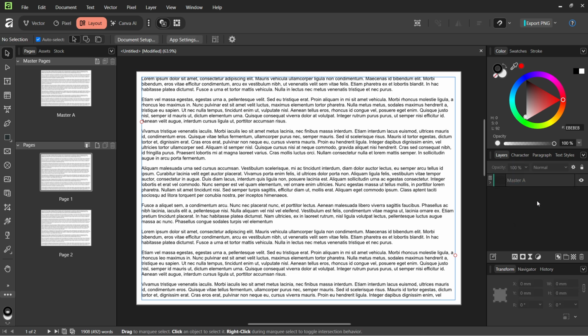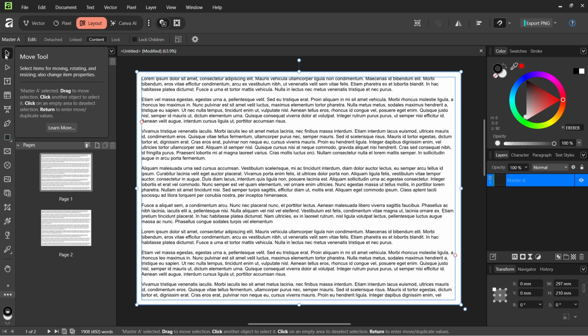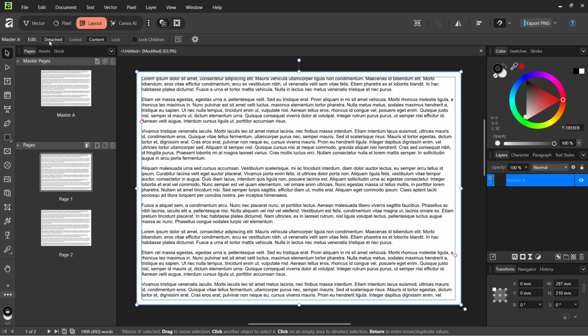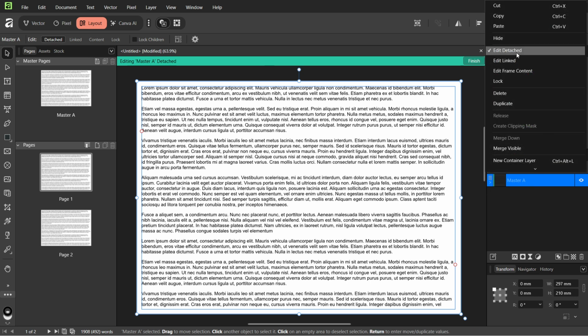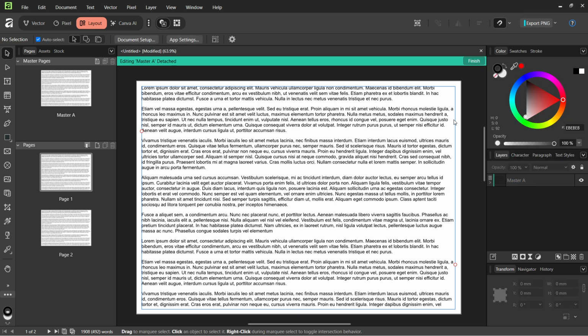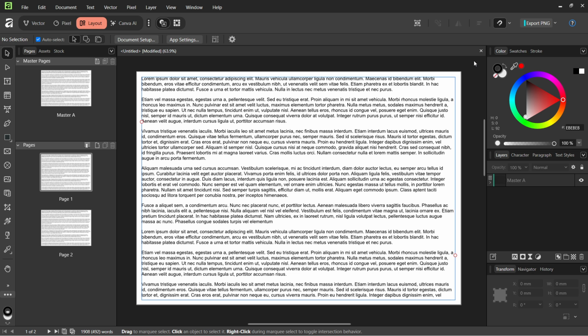So when you find that master, click on it to select it, and then over here on the left hand side, up top, you want to select the move tool, and then over here, it's going to say detached, and whenever you click on that, it's going to allow you to edit your master detached, and you can do whatever you want to it over here. You could also right click and click on edit detached over here, and then when you do that, you can just click on the finish button and you've successfully done it.